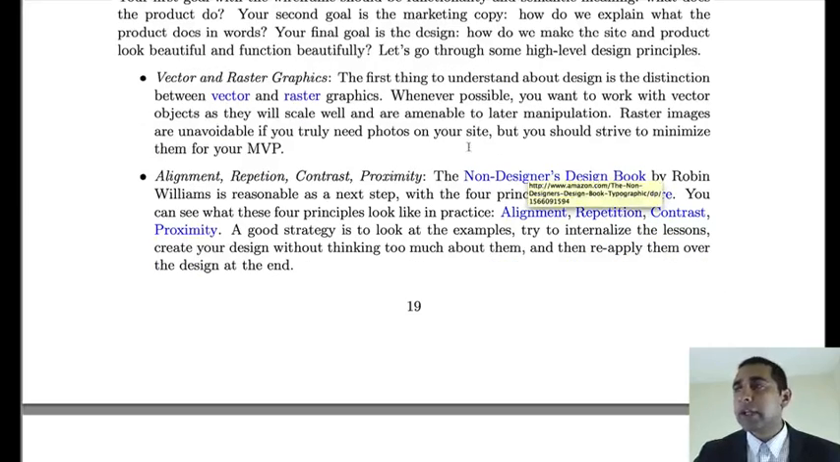So, at the very highest level, one of the very first things to know about is the distinction between vector and raster graphics. That's something that surprisingly a lot of people don't know, and they're sort of mystified as to why their PowerPoint presentations pixelate. In general, if you can get a vector copy of some asset, you should.